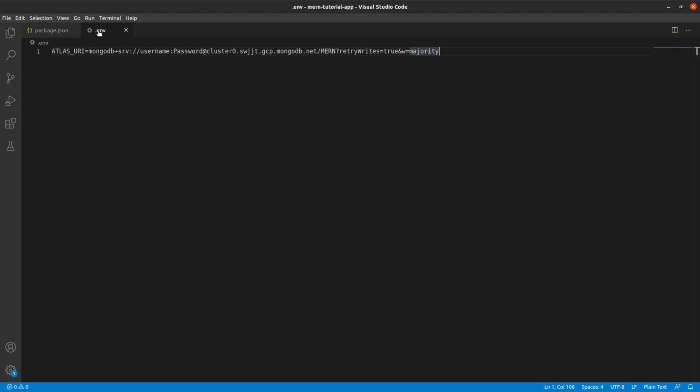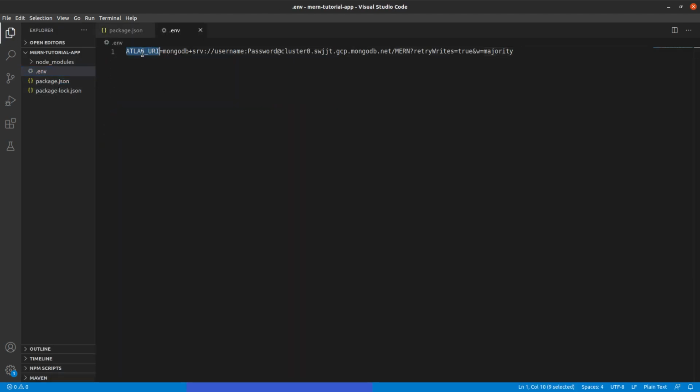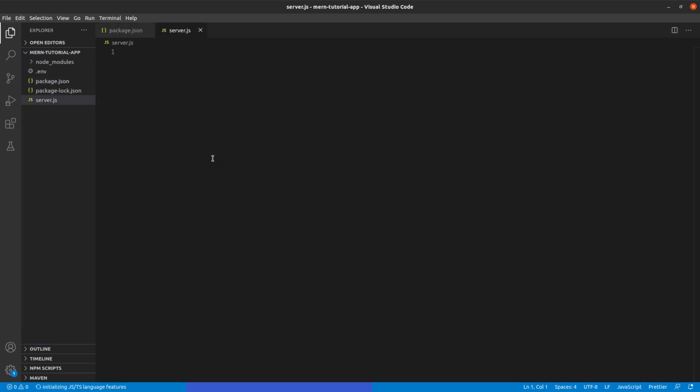Save this file. We don't need it anymore. We just need to remember what name we have given here: ATLAS_URI, all in caps. Next thing we want to get started is connecting to the database and accepting any request from outside. So create a server.js file. This will act as the primary or the first phase of our application, wherever a request comes.